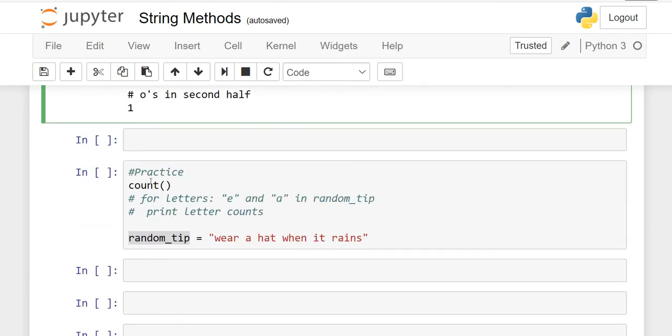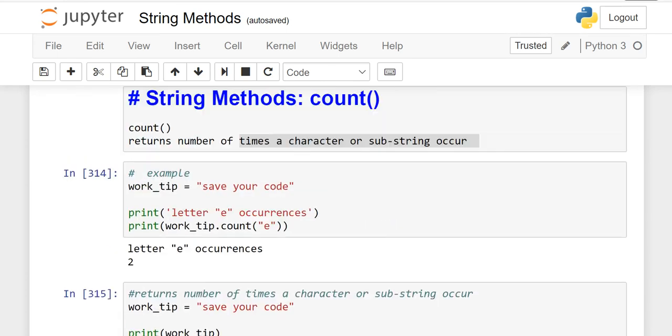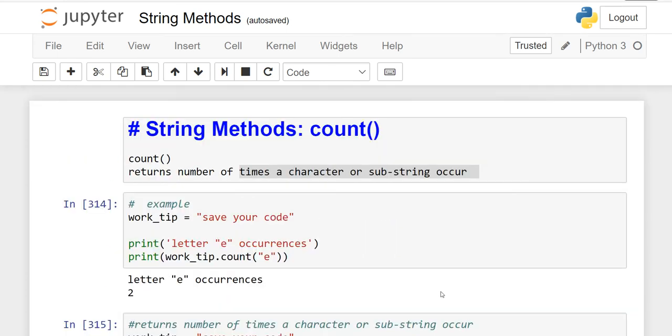This one I have made for your practice. The variable name is random underscore tip: "We are ahead when it rains". You can play with it, find out how many times E comes, A comes, I comes. It's up to you. Do whatever I have told you here. In this way you will learn more. See you in the next lesson, and thank you.